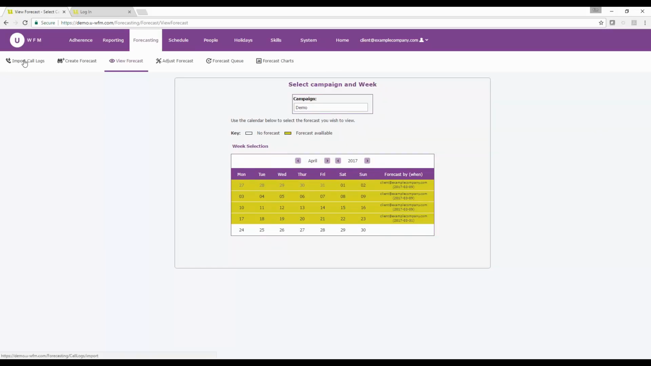I have importing core logs, which is for importing historical data manually, create forecast, view a historical forecast, adjust an existing forecast. This is creating queues, and also some charts we can see as well. So in this instance I'm going to create a forecast.